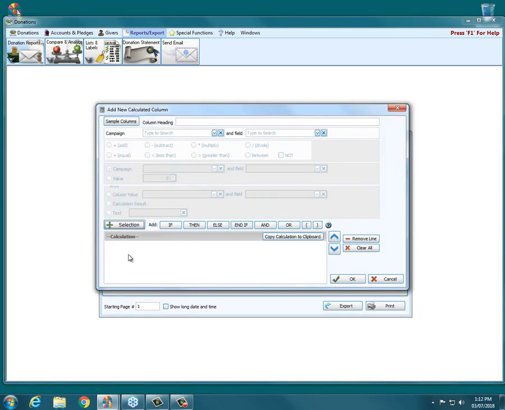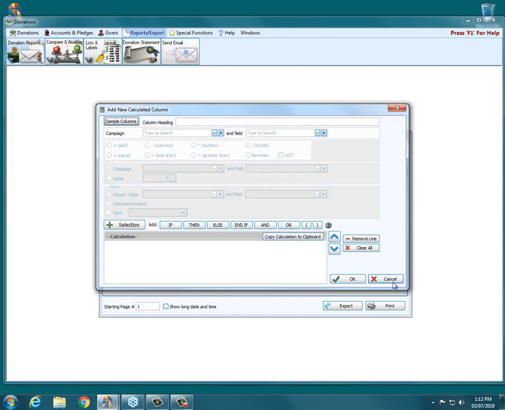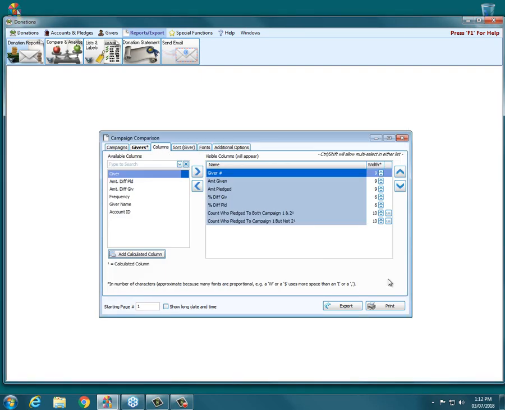So I'm going to click that. And this is where you can construct very complicated and detailed columns if you want to compare some very specific information on the reports for the campaigns. So you can click the button up here, Sample Columns, which I've done, and that shows you several examples of different types of columns you could add to the report. I've already picked a couple of these, and they're on my list. So I'm going to cancel out of here.